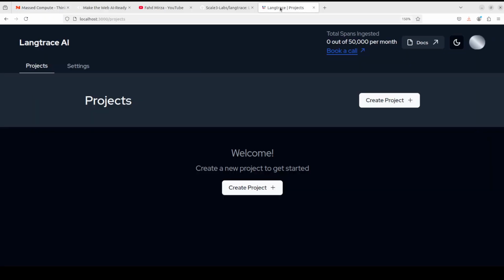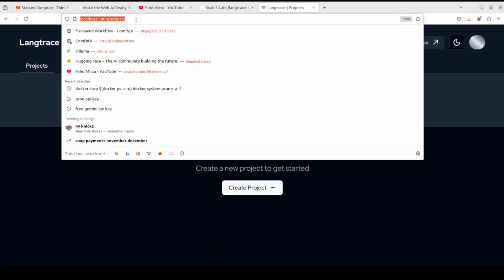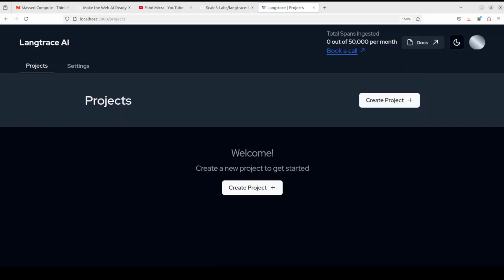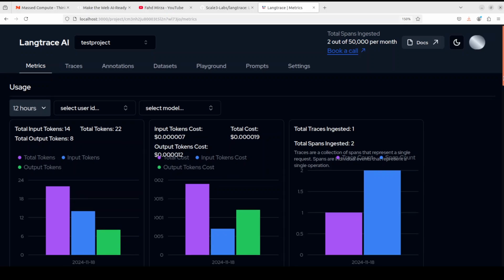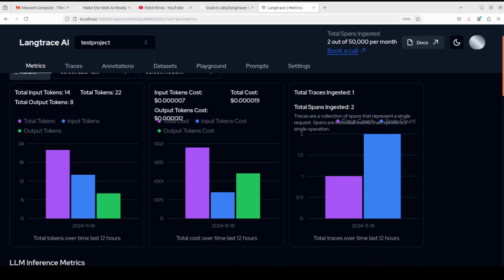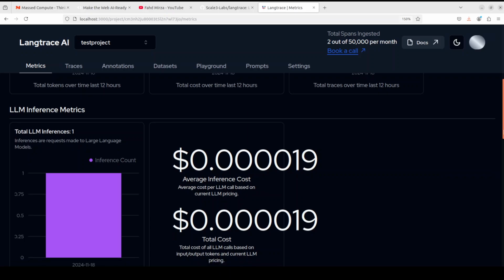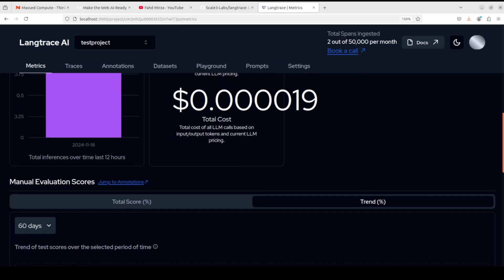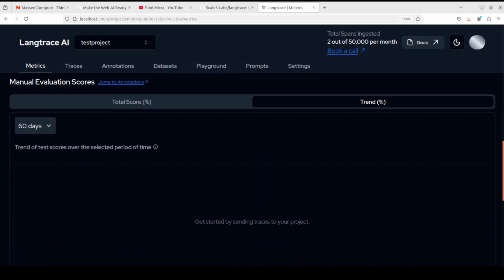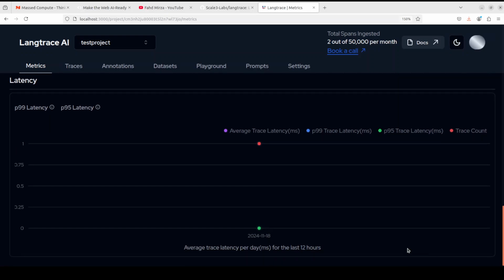Okay, so let's go back to LangTrace and then we just need to refresh it. And there you go. You can see that the first time it takes a bit of time, but this is all the telemetry which has appeared for my usage. And these are the input tokens, the rough cost, and then this is how much it has roughly cost me. And then a lot of other information as you would proceed. It is going to give you the latency and all that stuff.